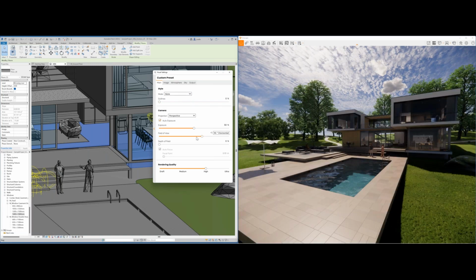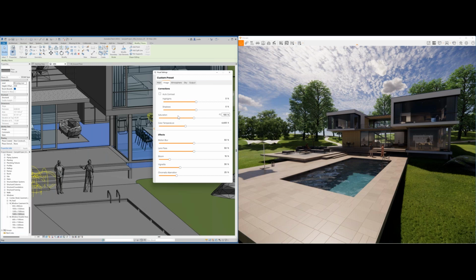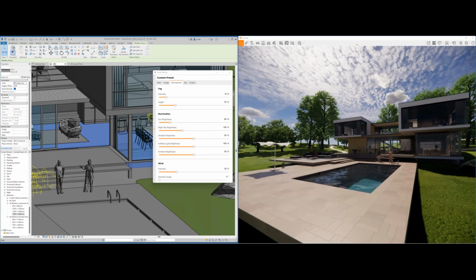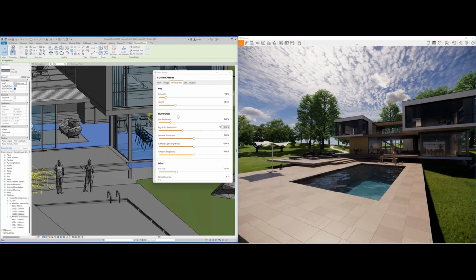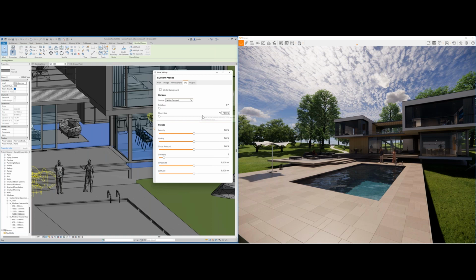Then we have some different field of view, depth of field, perspective modes. Then we have some different image enhancing features like saturation, contrast, color temperature. In our atmosphere tab, this is where we're going to control the overall illumination of the scene. So the sun brightness, night sky brightness. And then our sky tab, this is where we can really dial in the whole Enscape cloud sun system.